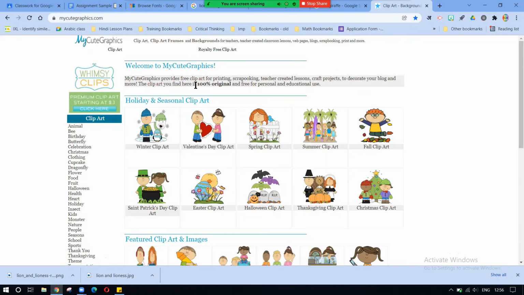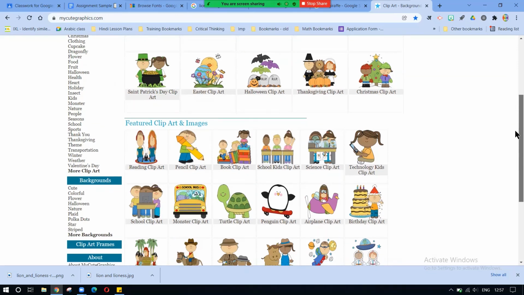The art you find here is 100% original and free for personal and educational use. So it is like a steal for teachers. It is free for your personal and educational use. But if you are creating any picture which is going to be uploaded in your commercial book or a workbook or a worksheet that you're going to sell, you might have to once check the rights. But for your lessons, for your classes, and for your personal use, it is absolutely free.